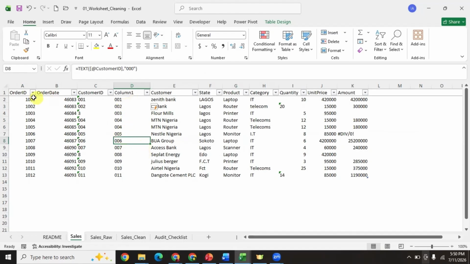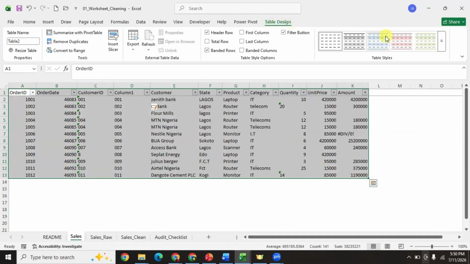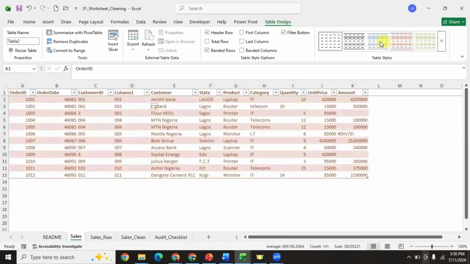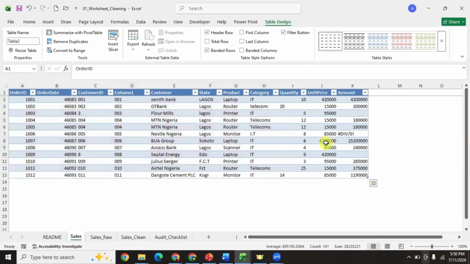So you see why we said using a table has a professional advantage in this scenario. So if you like, you may highlight your data set. You come to the table here. You can pick different table designs as you like, so that you have them in that design. So let's just pick this design.